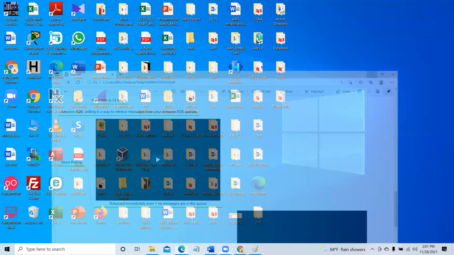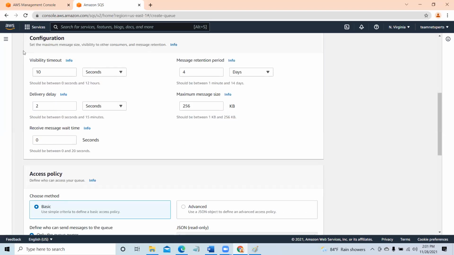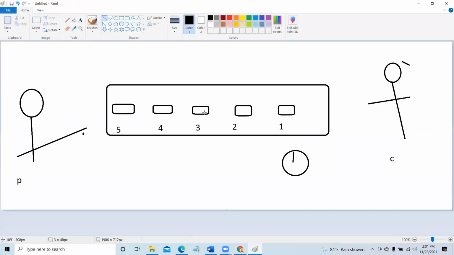Now see here. So we have the configured visibility timeout, delivery delay. So next one, message retention period, between 1 minute and 14 days. That means the particular message stays in the queue, say for 2 days. The lifetime of the message, 2 days, is known as the retention period.